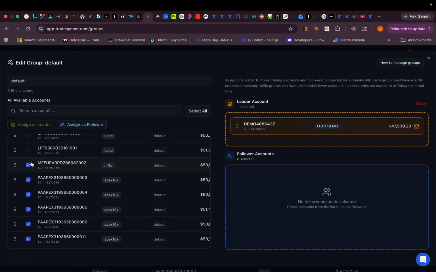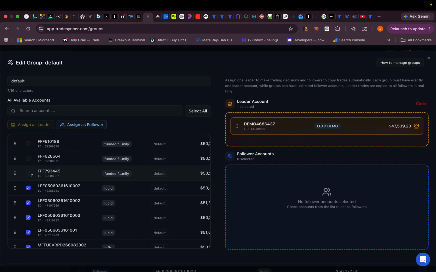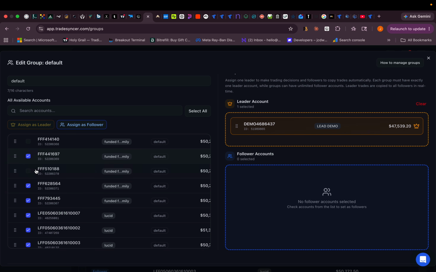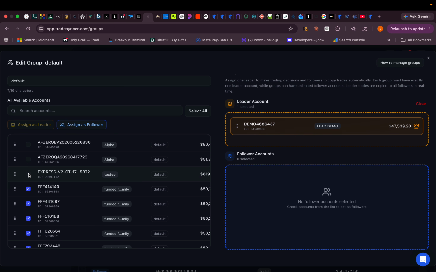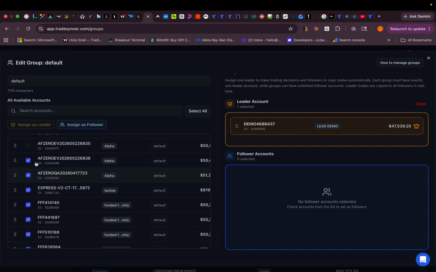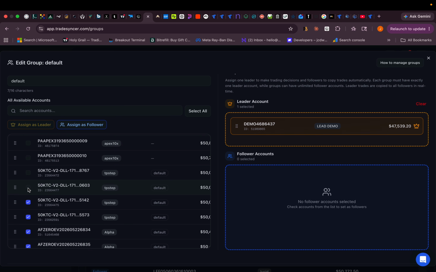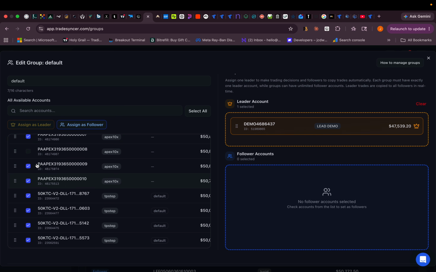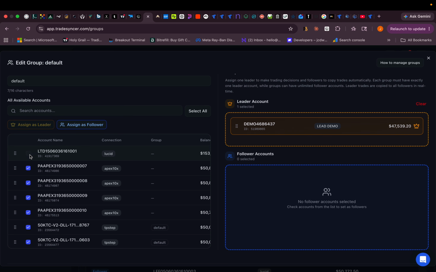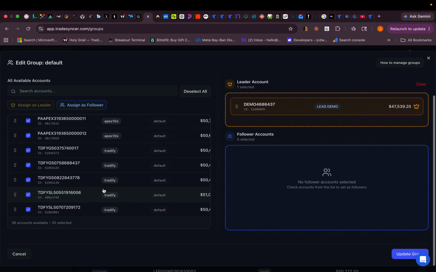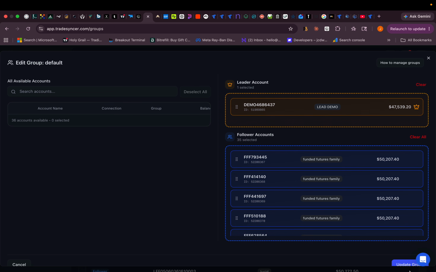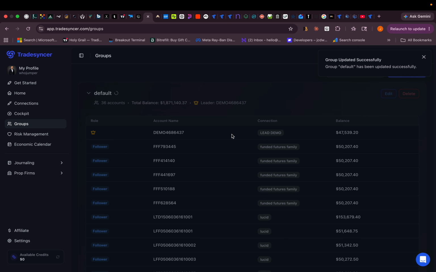I'm just going to add all of them except the 150. I actually might add the 150. Fuck it. And then I'll go make a new Tradovate account with like a drop email, made-up information, and then I'll use that as my lead for my 150. Okay? So I'll add it for now, and then I'll come back and take it off later. So assign as followers, update group. Perfect. So 36 accounts.